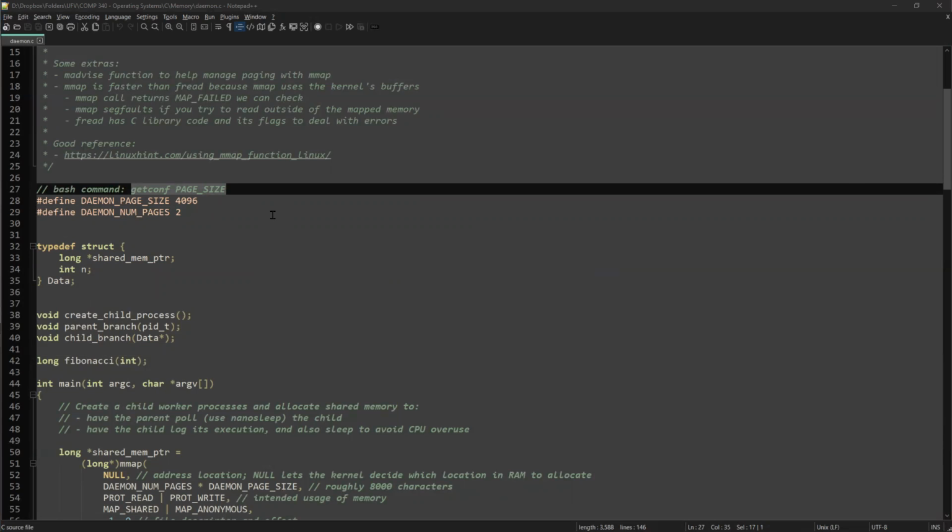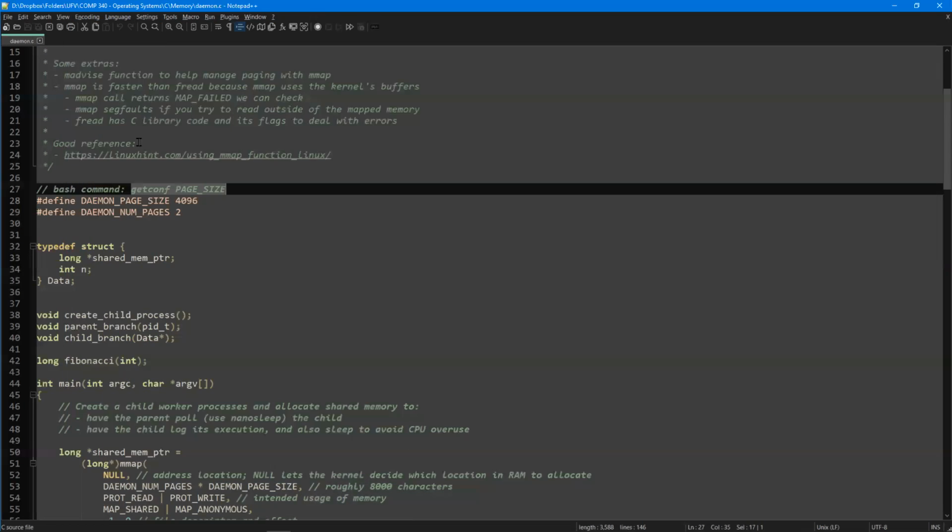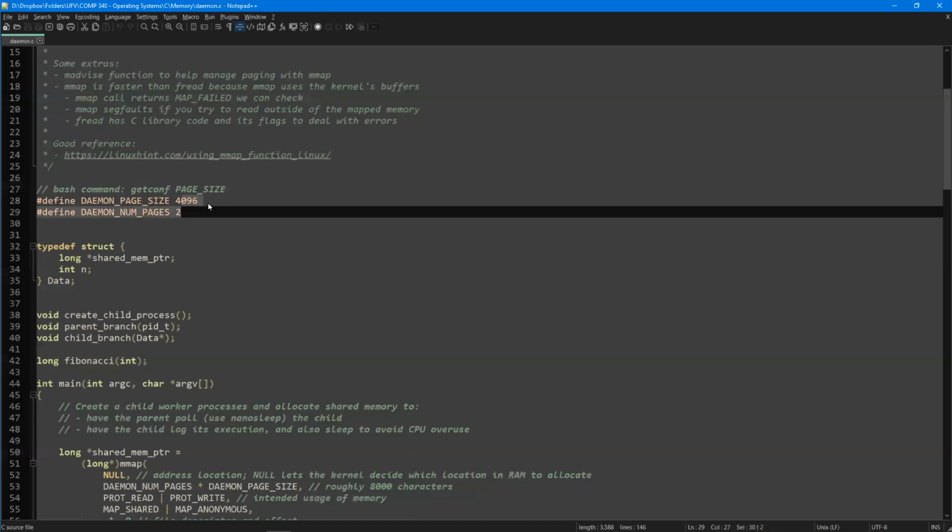Let's see. For me, it should be the same number that I had when I was using a virtual machine, but it might be different on your system. We never know. For me, it's set up for 4K on my WSL with Debian Linux, and so that's the number I'm going to put for my define there. So 4096, so 4K. And I'm going to do 2 pages just to show you that you can have more than one.